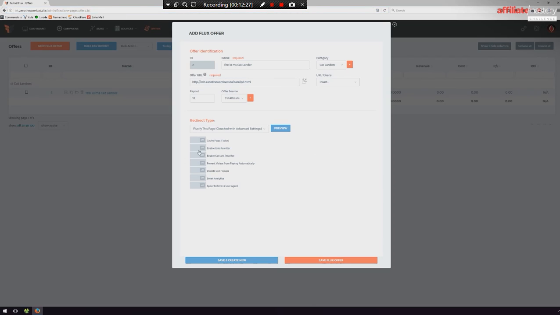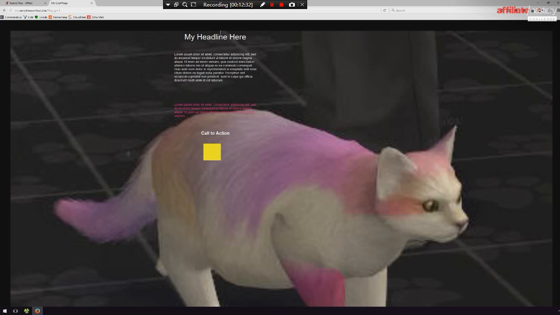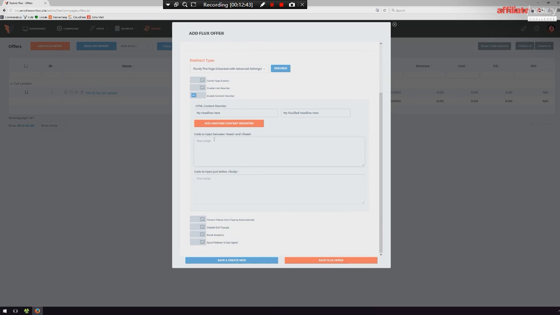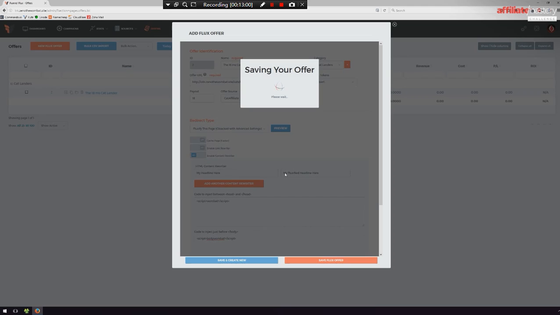Now what happens if I do content rewriter? Say I'll open this back up. I want to replace my headline here with my Fluxified headline here. And I could even insert script. So let's do script wombat. That's going to cause an error. Right, who cares? And for the body, we can do body wombat. Okay, let's save that and we'll see what happens.